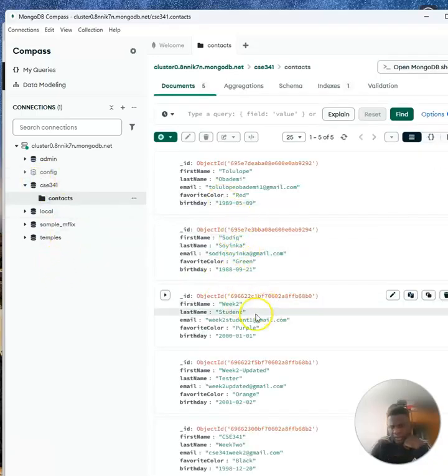And I will also verify my MongoDB. As you can see, the database shows the database name and is updated, and I have at least 5 contacts recorded here. It shows their first name, their last name, their email, their favorite color, and of course their date of birth.